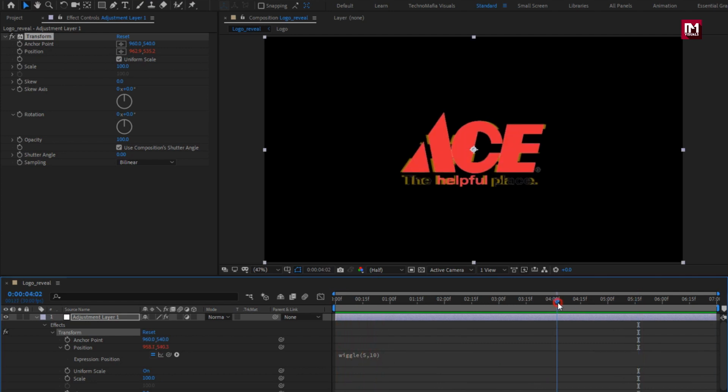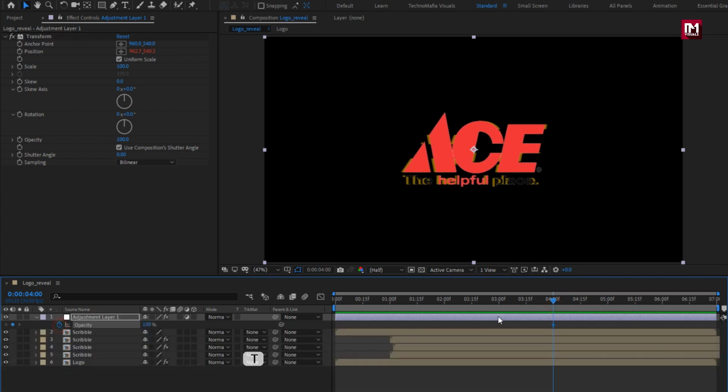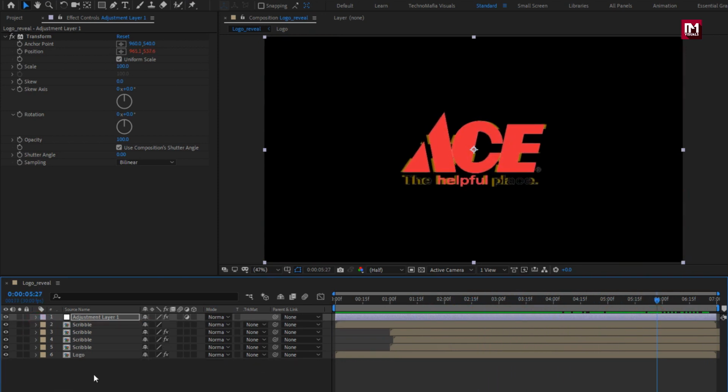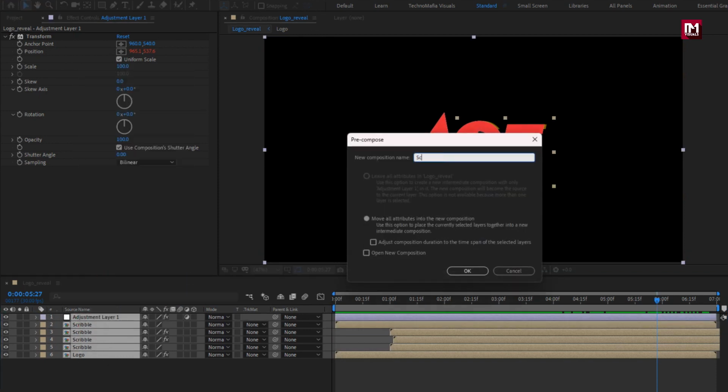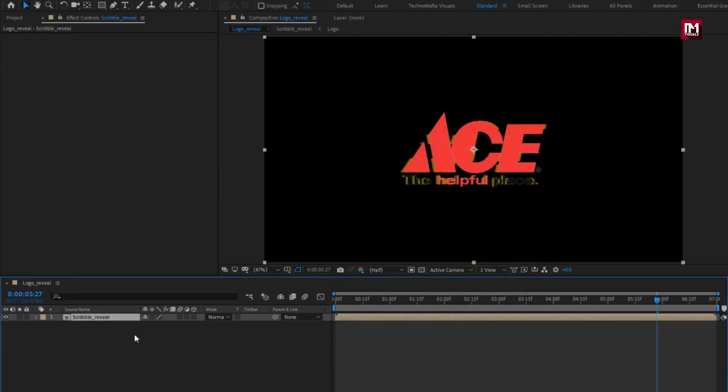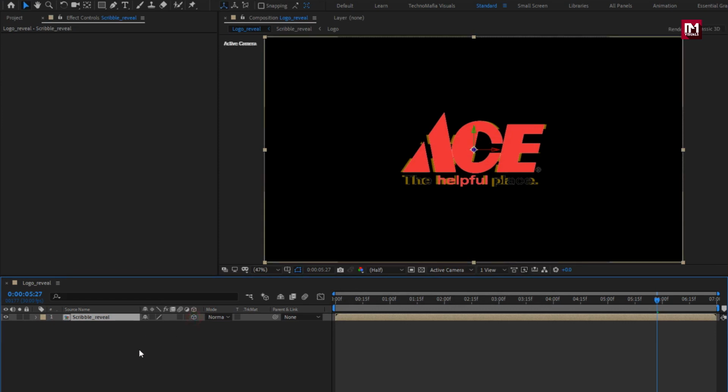Now at near about 4 seconds, we will create keyframe for opacity. Now at 5 seconds, change opacity to 0. You can see the preview. Now select all the layer. Pre-compose them. I will name it as Scribble Reveal. We will change it to 3D.